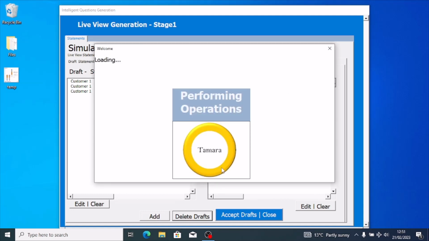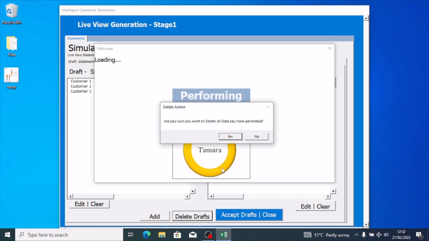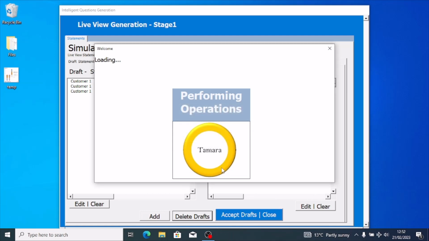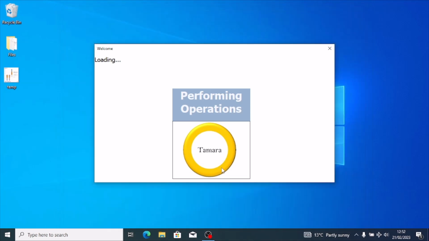Hi, this is Tamara again. Okay. I need more information. Please look at the next pop-up box for the question, and enter or select the reply I need to continue. Thank you. Are you sure you want to delete all you have generated? Yes, I do. Thank you. That is all I need to perform this request. Please wait while I perform your operations. Loading, performing operations now. Operation completed perfectly. Operation end.